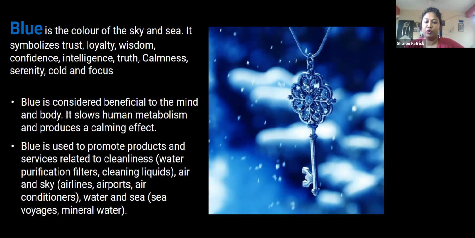Blue is used to promote products and services related to cleanliness. So you see a lot of brands like Pureit, Aquaguard, all of them use a lot of blue in their advertisements, in their color palettes, in their branding basically. And airports as well. Airports, air voyages, sea voyages, companies which are dealing with travel use a lot of blue as well. Especially sea and air travel.